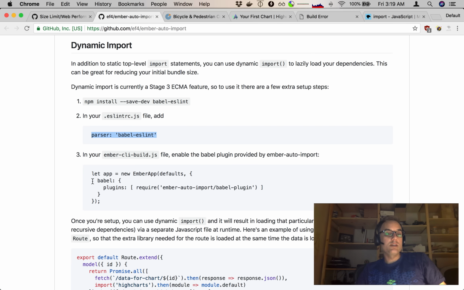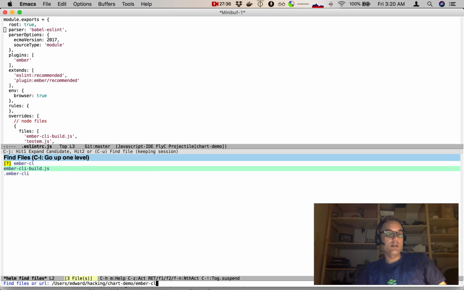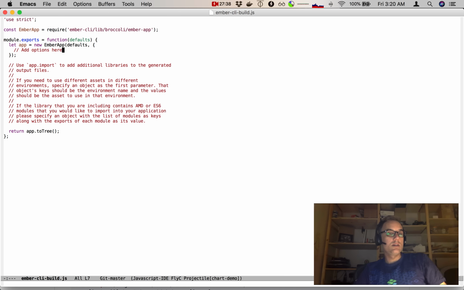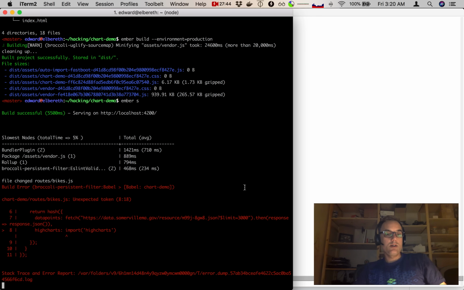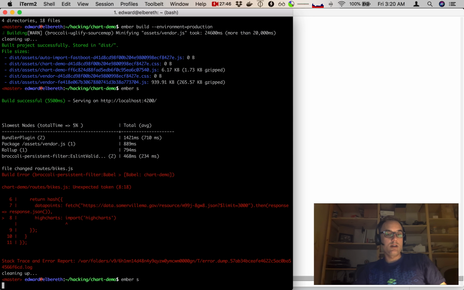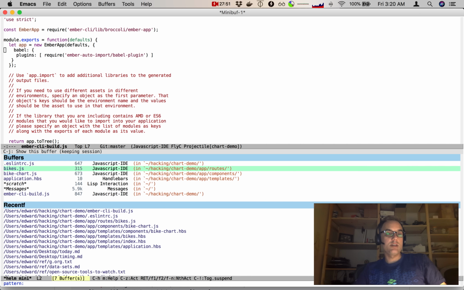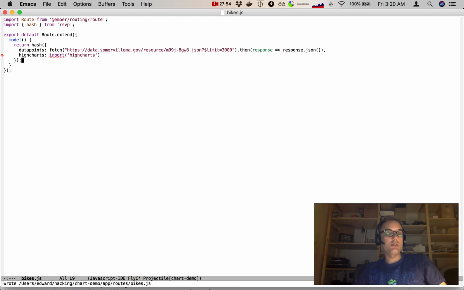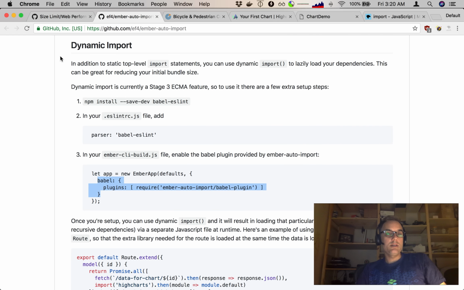And then we also need to tell Babel what to do with this thing, though. And so this is where we're going to add a Babel plugin provided by Ember Auto Import. So let's go and do that. We'll just stick it right there. And now I'm going to restart my Ember server because I just changed all those settings inside of the server, and I'm going to go back to my code, which is hopefully now parsing from ESLint. There we go. The parse error went away. And the build is working.